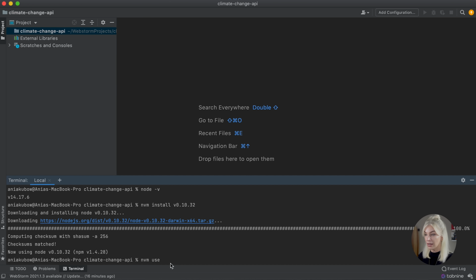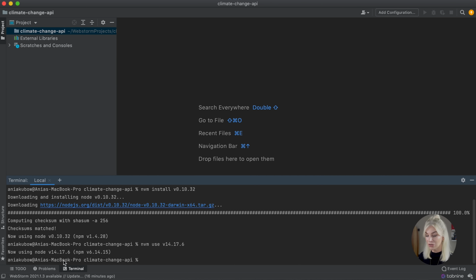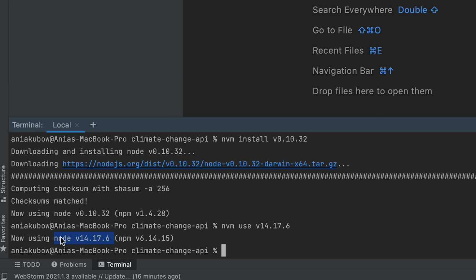So I'm going to go nvm use, and the version that we had is 14.17.6. And great. So once again, we are now using this version of Node. That's the one we have just downloaded.